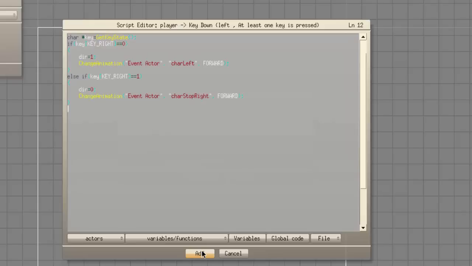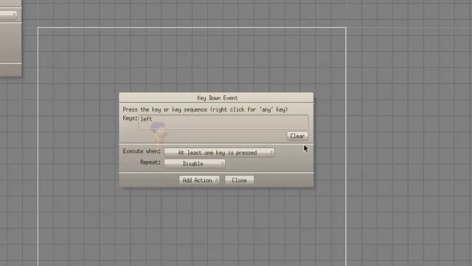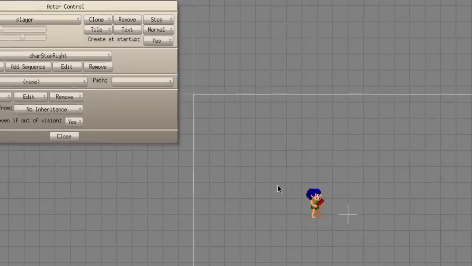Okay, so I went ahead and I typed pretty much the same thing we did with the key right, except I changed the things from key left over here to key right, and I forgot to do something on the last one, which I'm going to go back and explain. I forgot to change the direction to make the character face the certain direction. So we're going to click add after you got done typing the same thing, except for the opposite controls. Click add action. Now we're done with that.